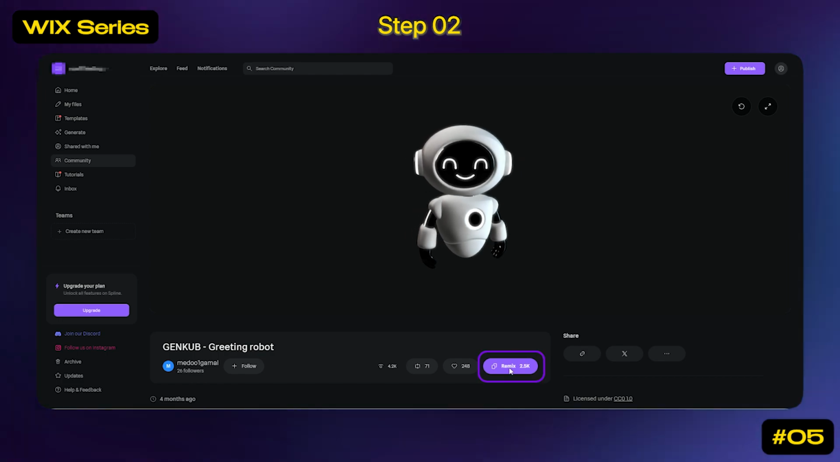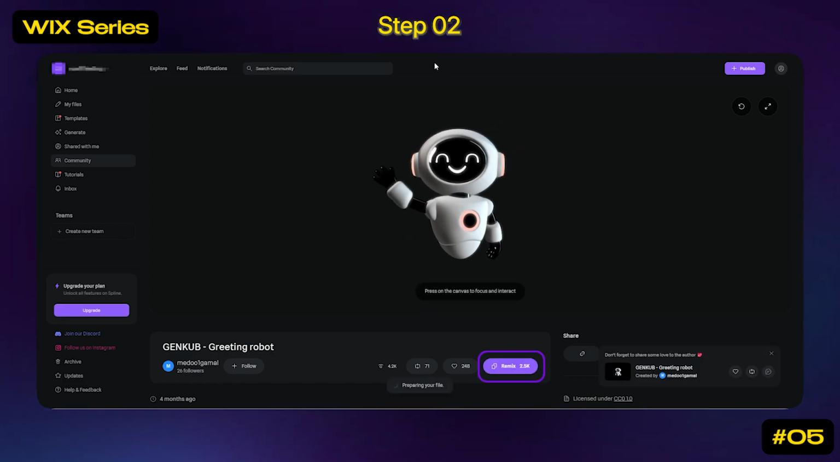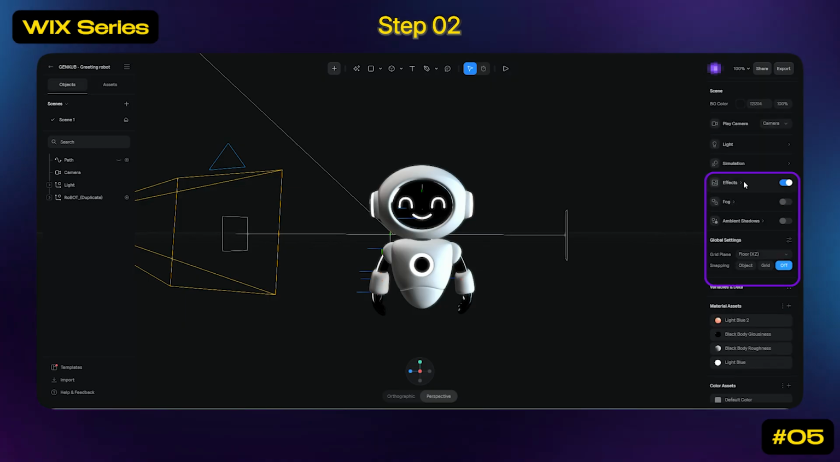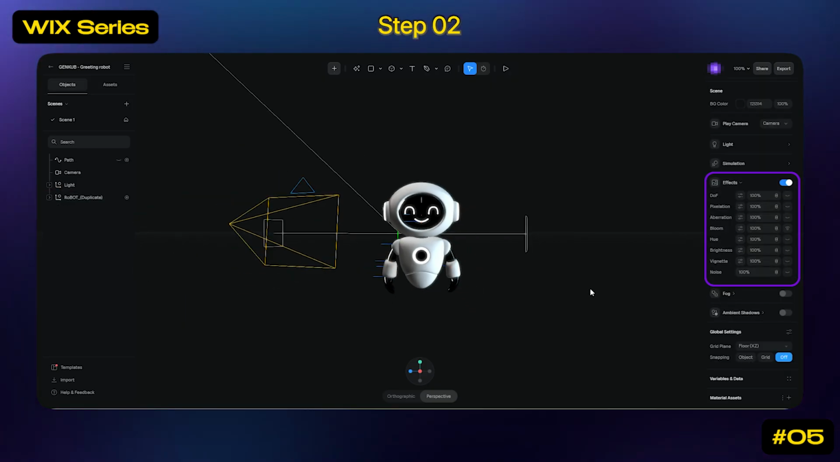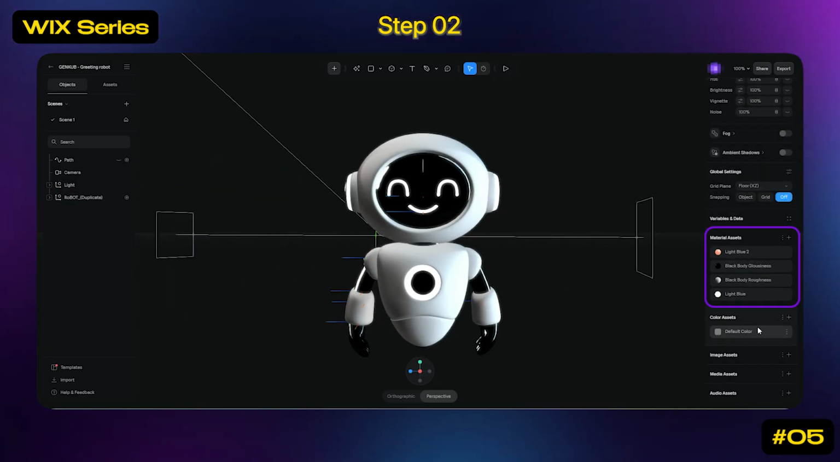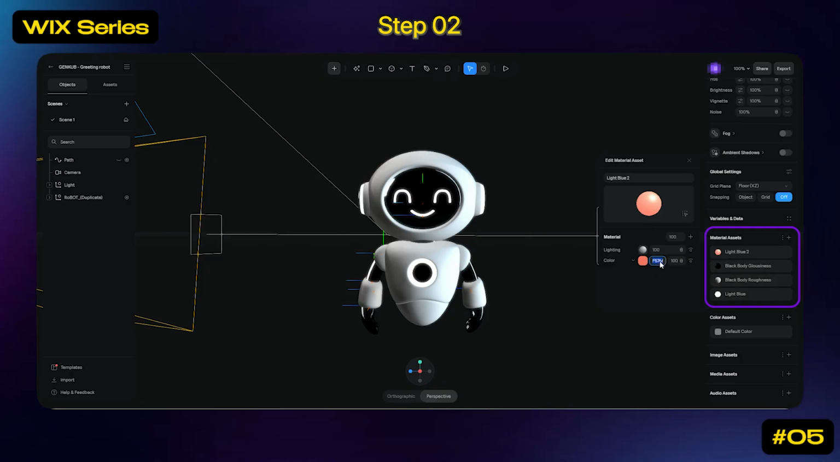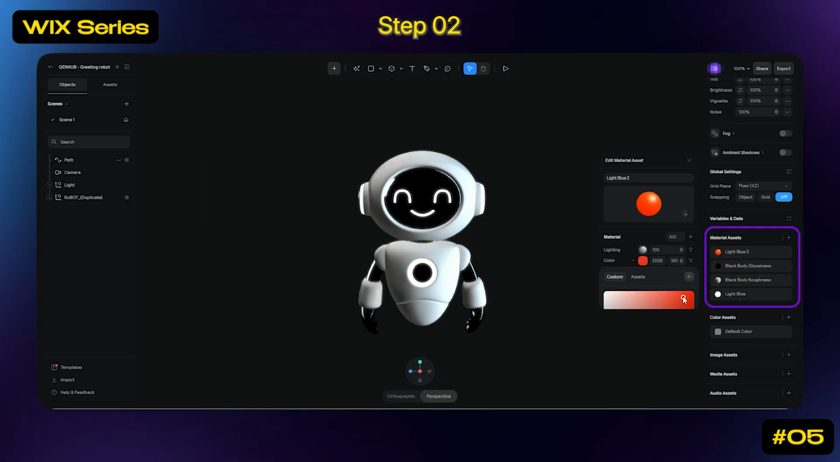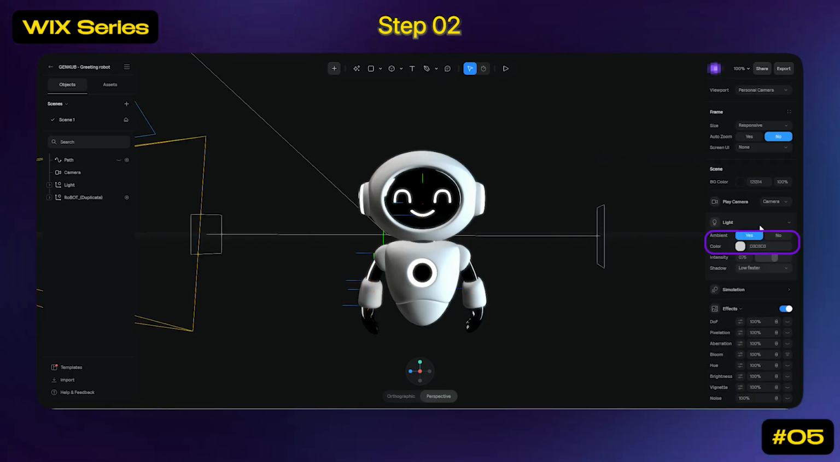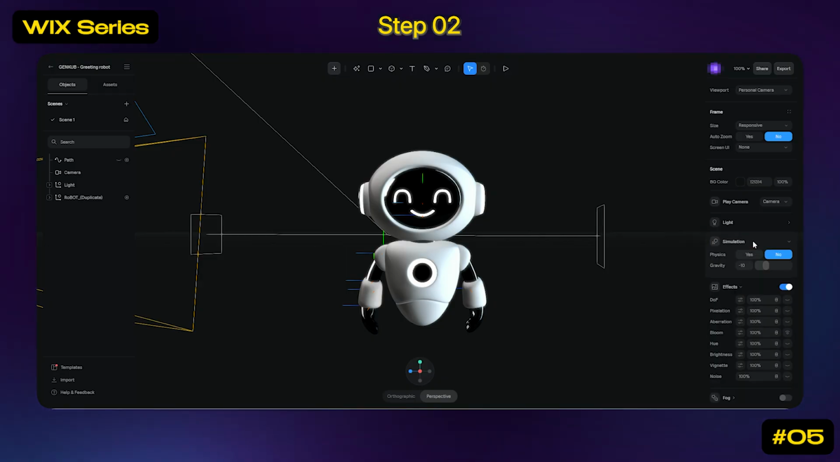Step 2. Remix and customize the model. Click Remix to start customizing your 3D model. On the right panel, you can tweak things like shadows, reflections, and lighting. Click the material color to change the model's color and try matching it with your website theme. If you want, you can also check out the light and simulation settings, but for now, we'll skip that.